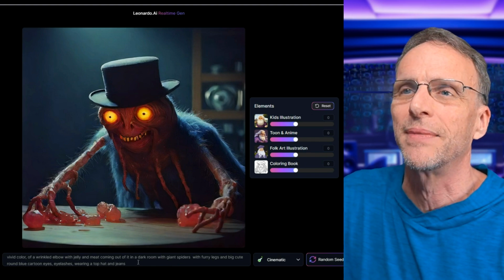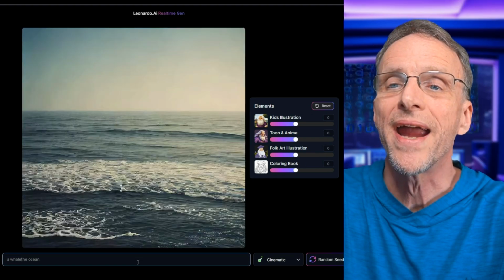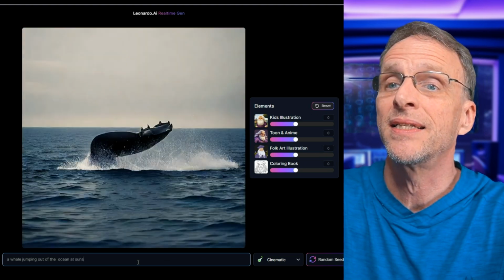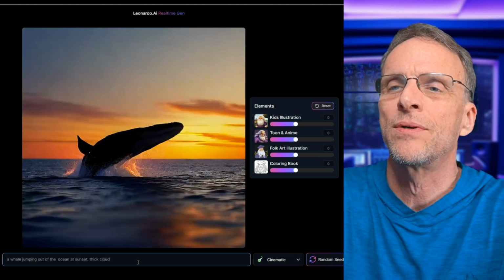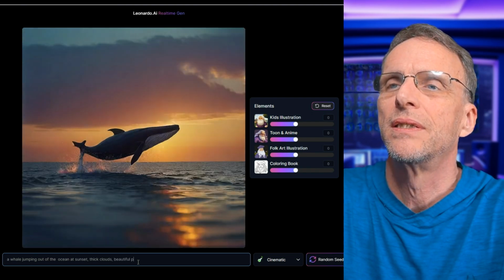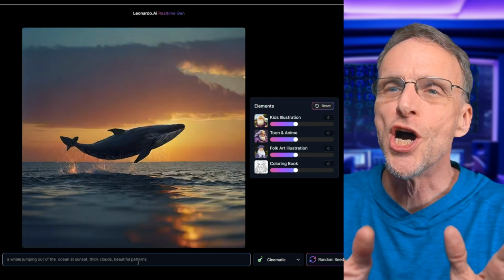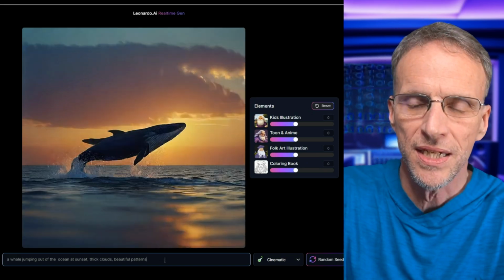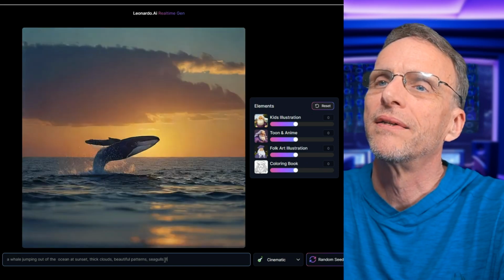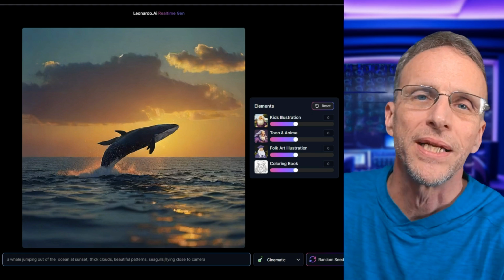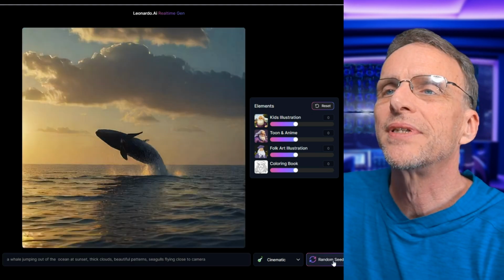Let's just continue. A whale jumping out of the ocean at sunset. Thick clouds, beautiful patterns. I just know when we creatively upscale, this is going to be awesome. What else can we put in this image? Seagulls. Come on. Flying close to camera. No seagulls. How about we random seed this thing? Just click it a few times.